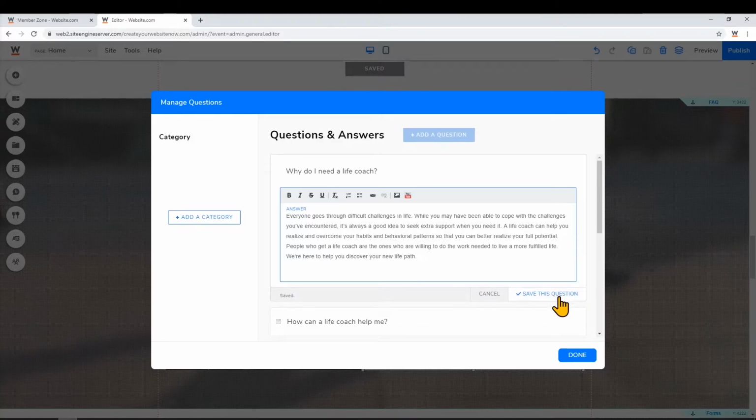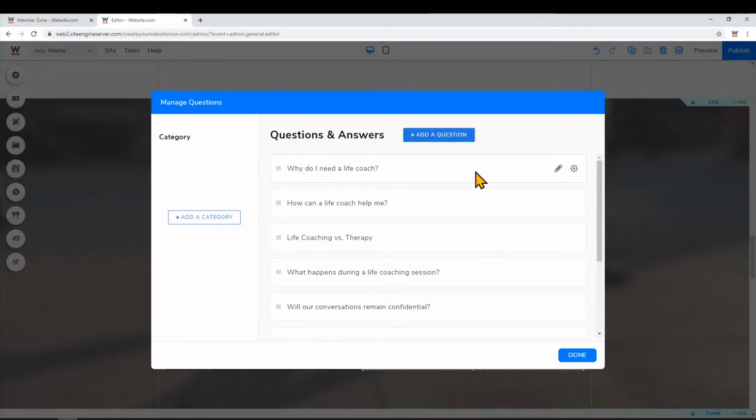When you're done, just click Save this question. You can add a new question by clicking Add a Question here, and you can also add a category. So we'll just add a category by clicking this button and click off of it to create the category. And you'll notice that all of these questions have been automatically added to the category you've created. So if I want to create a new category, I'll just go ahead and click Add right here.